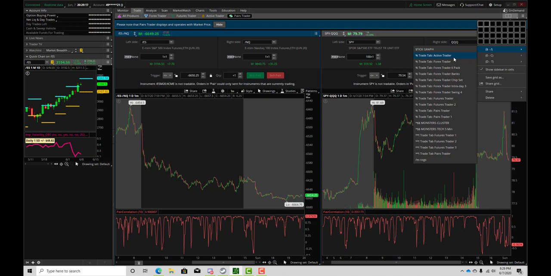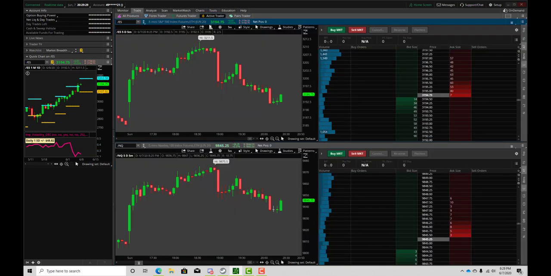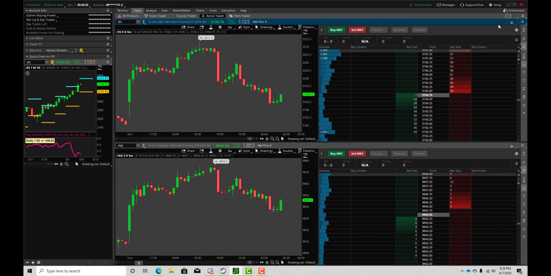So this chart belongs on the trade tab underneath active trader. So if I was going to look at this, I would want to go to the trade tab and then click on active trader. This is a default active trader that's set up on thinkorswim, but I have my own saved. So let's take a look at what mine is.